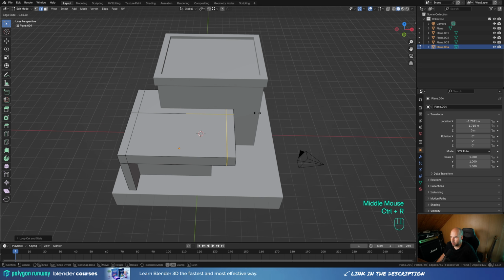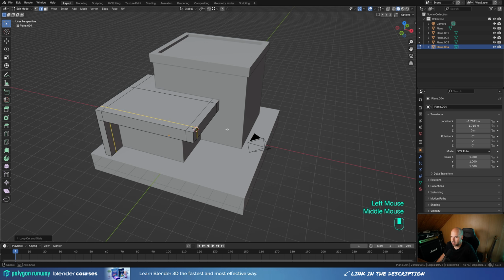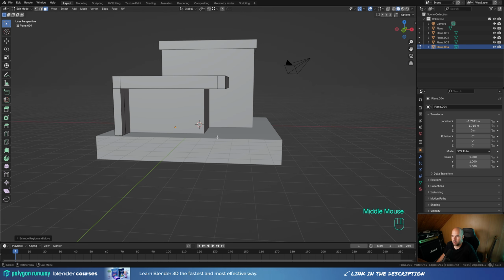Okay, one more here and one here, and we'll extrude this down as well. So press 3 for face select again, select this face and extrude it down. I'll create some kind of like a green roof there or something like that, so it looks nice.